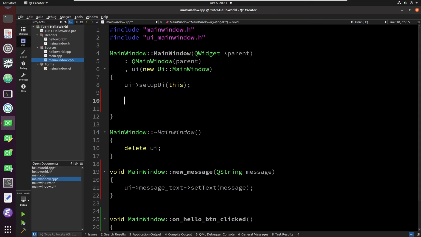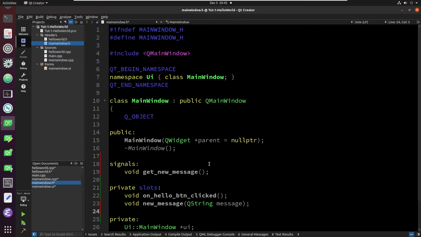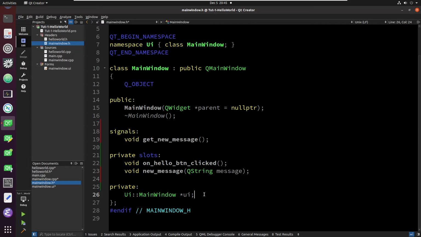Now, when we hooked up the button and clicked on new, add, go to slot, it did all the connections under the hood for us. With our custom signals and slots, we need to do the connections. So we need to go back to our main window header file here, and we're just going to go ahead and create our hello.